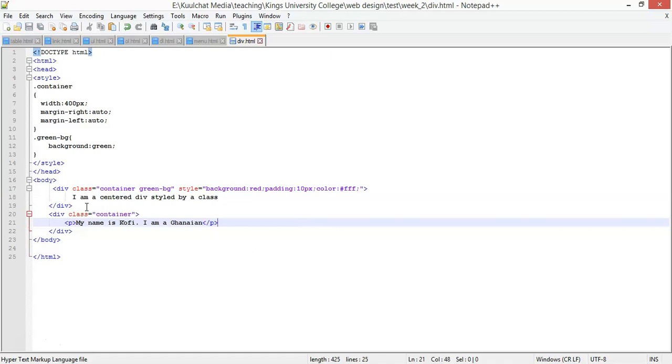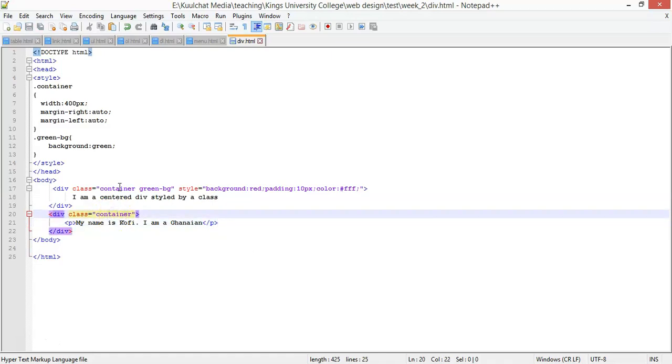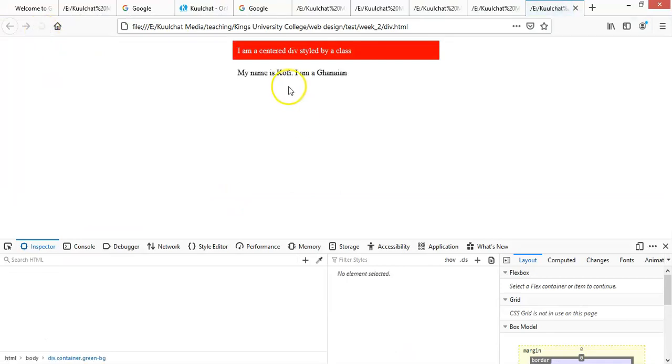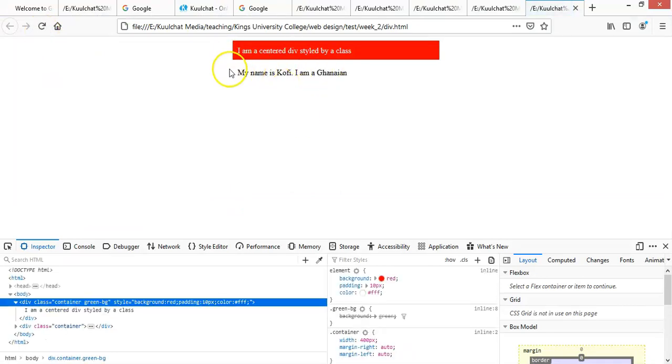Now you can see that I've referred to this class here, and I refer to that class here. It's possible to refer to the class as many times as you want, so long as you want that particular attribute of the class. Now when I refresh my page, I will see my text over here. You can see that that one has also been centered because it's in the centered container. So you can have different containers referring to the same class.